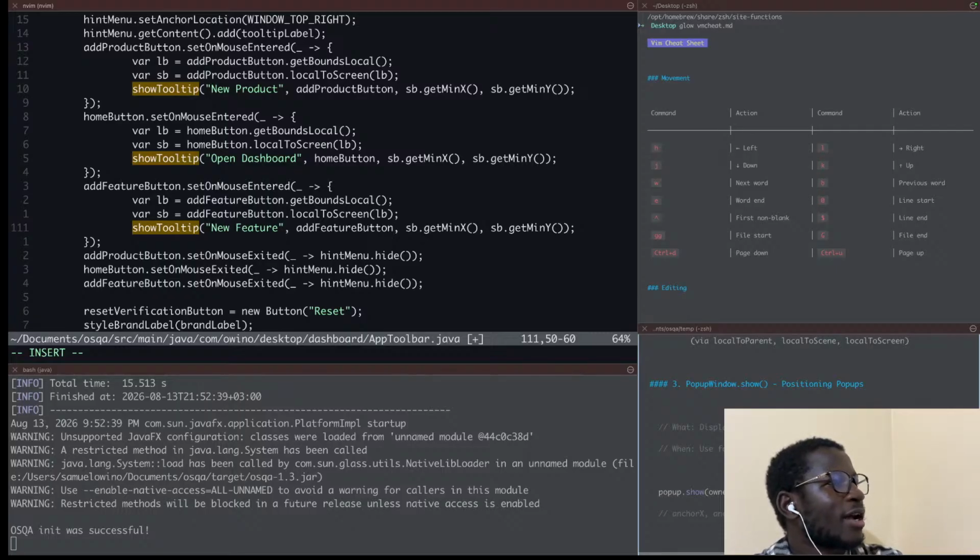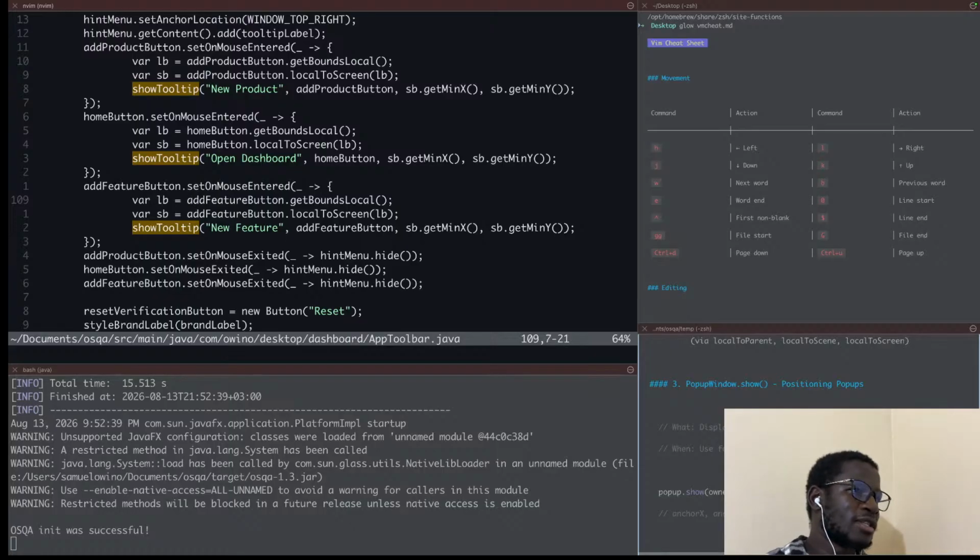So we have the add product button, we have the add feature button, and for all of those we are obtaining the local bounds, using the local bounds to obtain the screen bounds, then obtaining the minimum X and minimum Y, and passing that to show tooltip, and show tooltip will use that to position the tooltip. So let me just make sure this compiles.